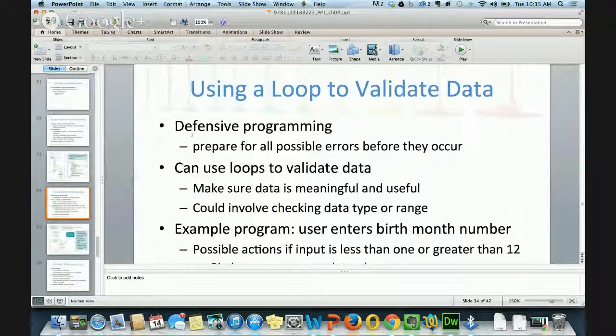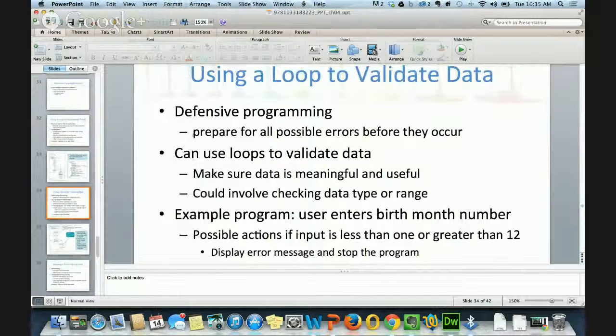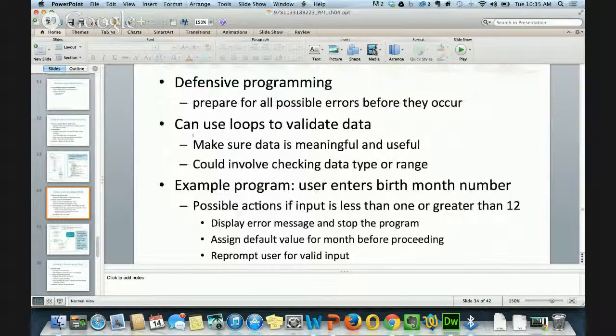Defensive programming is where you want to know, when you leave it up to the user to enter the input, that they've entered what you expect. For instance, if you were asking them to enter a birth month number, if they entered 13, that's invalid. So you would want to know that, and you'd want to tell them, no, this is wrong, enter another one.